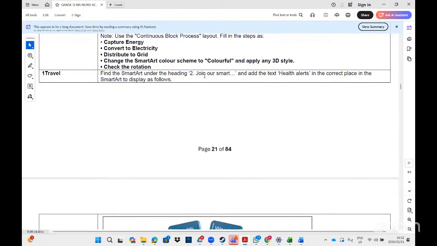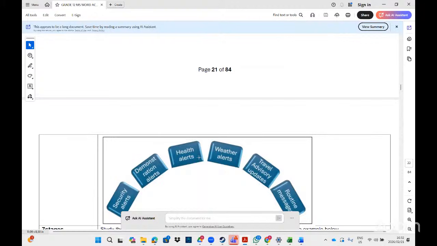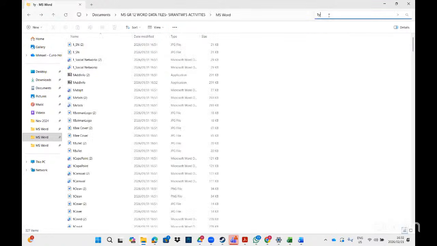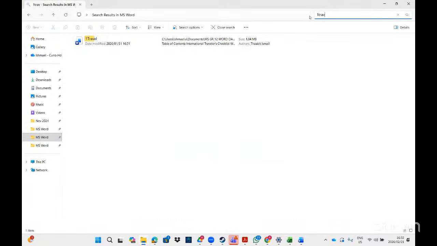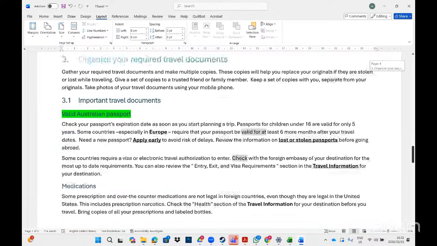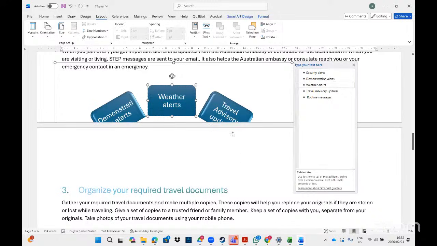Some of them were not there. Join our SmartArt and add the health alert. So health alert was not there, so they needed to add that one as the third one. So let me show you a typical example. That's one travel. Yeah, this one. Other ones were not there.